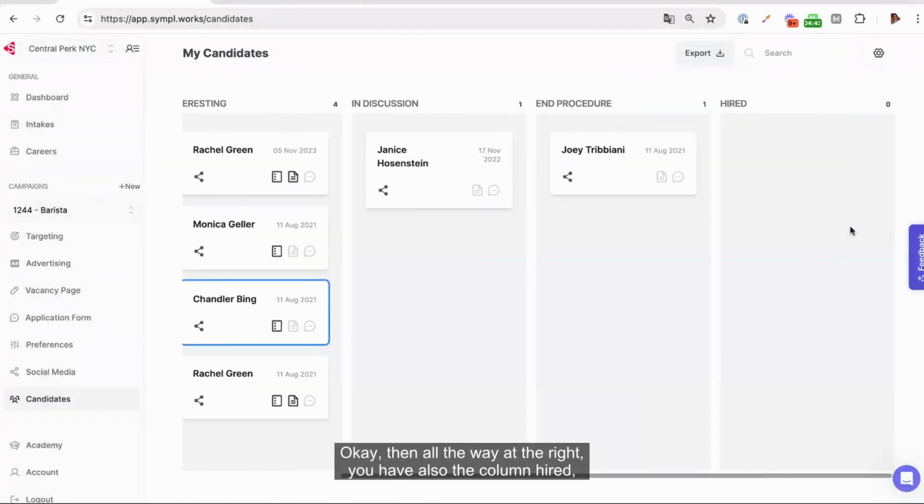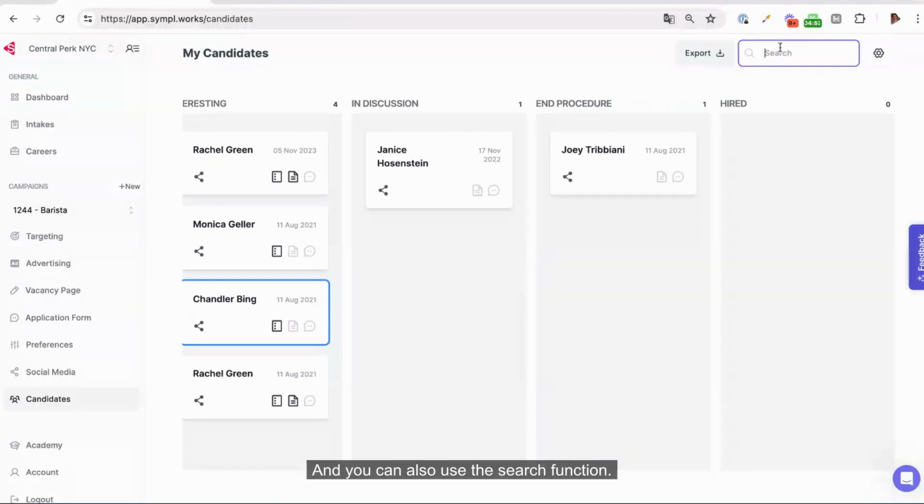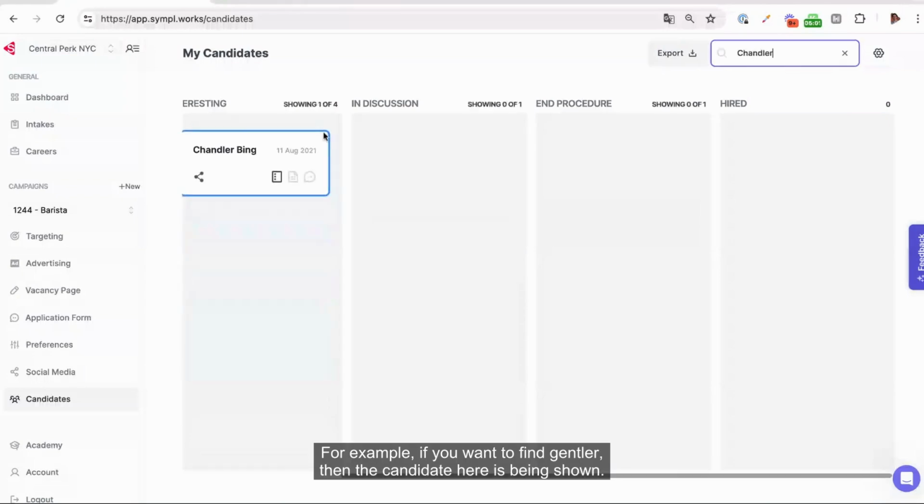Okay, then all the way at the right, you have also the column hired, which hopefully you are able to fill with one or more of the candidates. And you can also use the search function. For example, if you want to find Chandler, then the candidate here is being shown.